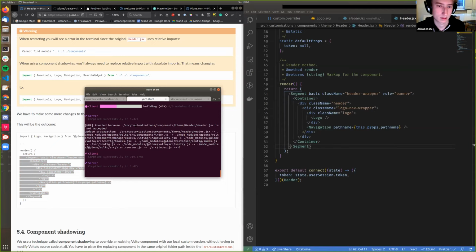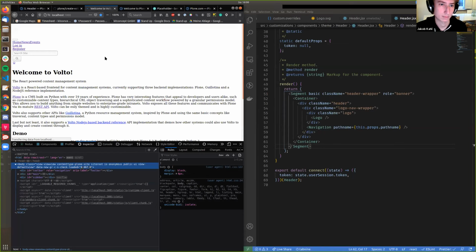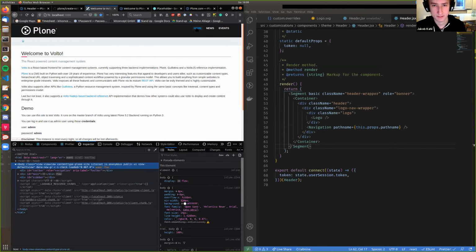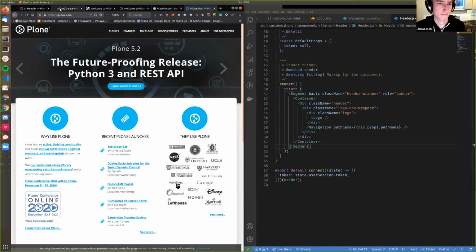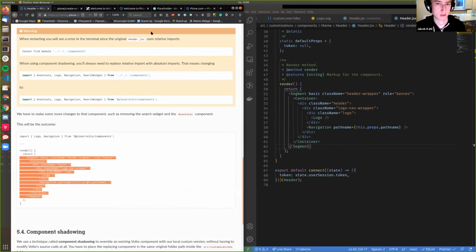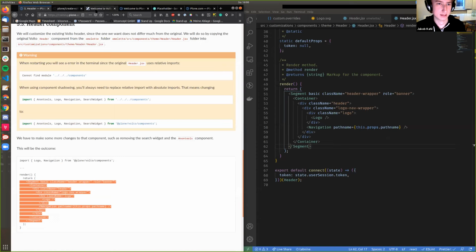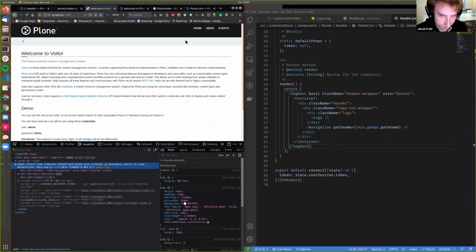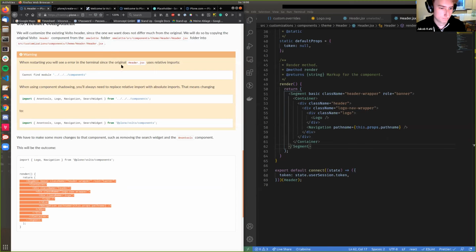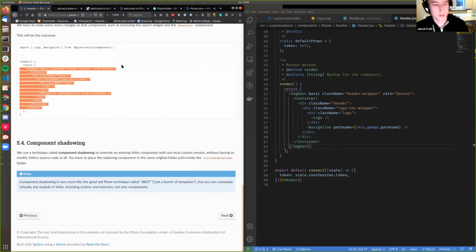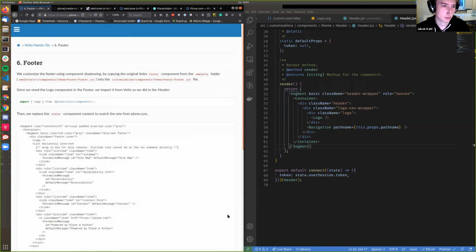I hope our process here has run. Yeah, that is already finished. And when we reload the page, we notice that just as here, the navigation is aligned to the left of the site over here. Down here we have a little bit more explanation about the component shadowing, but nothing that I haven't told you about before. Next page.